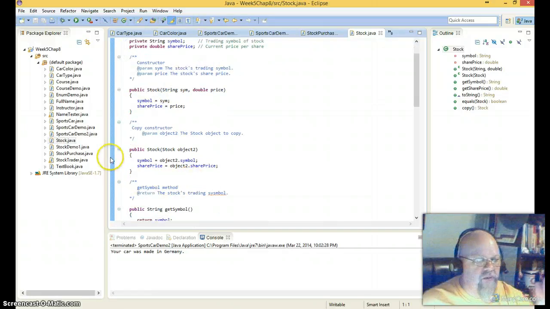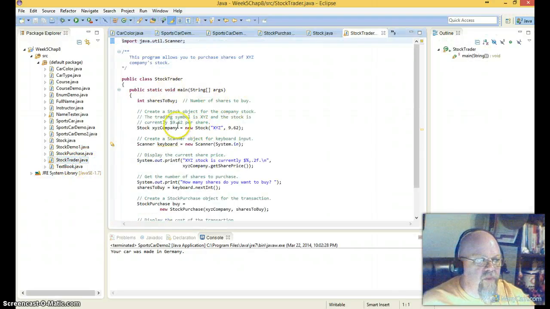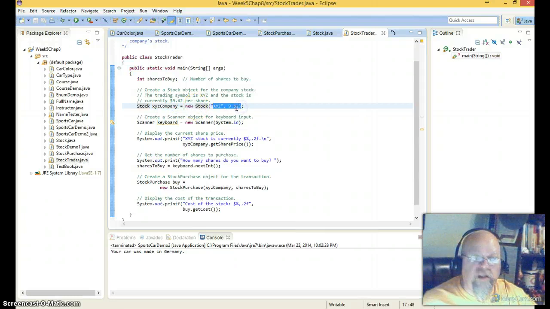So we've seen that before, I believe, in this chapter. And then we basically have our stock trader, which is our void main, and here we have stock XYZ company. So here we are having an object, we're instantiating it as a new stock, and we're passing in a string and a double. Okay, so that constructor is going to be executed.